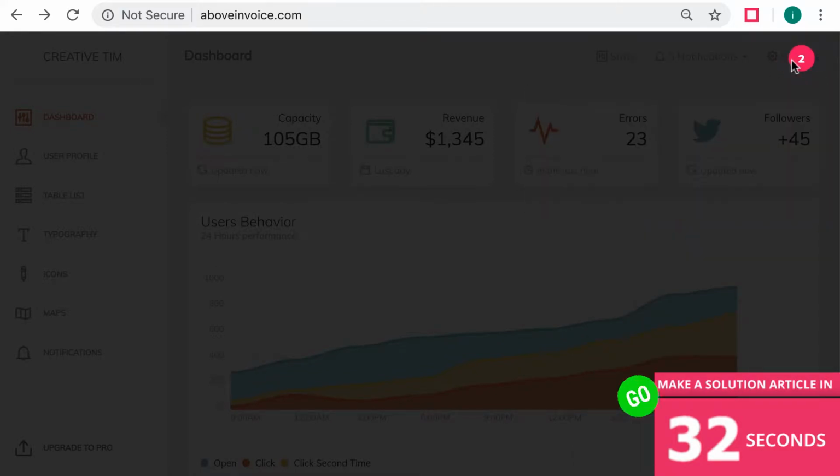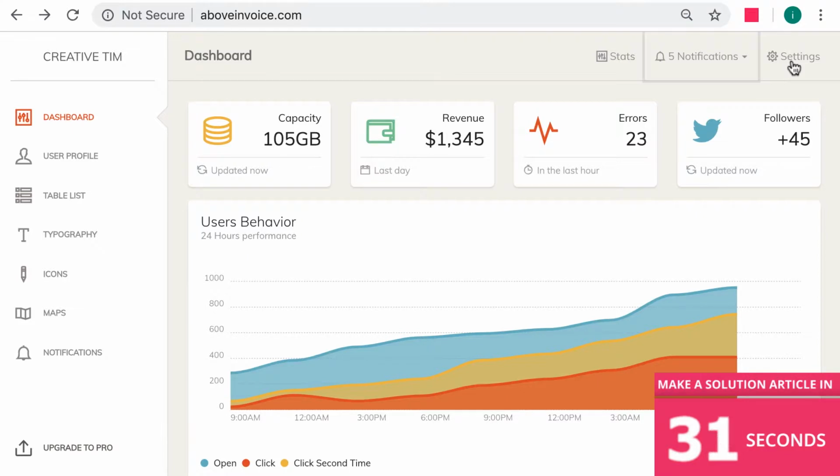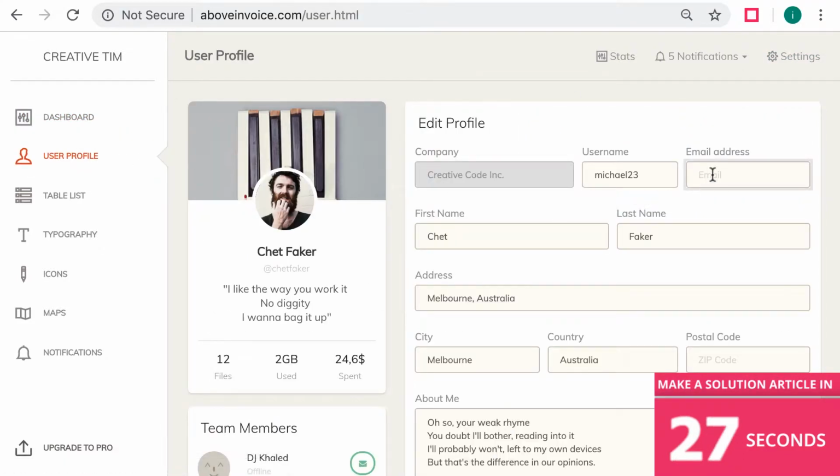Now, once it starts capturing, you're going to go through the steps like normal, and iorad is going to capture it all. So in this case, we're going to say how to add an email address to our profile.